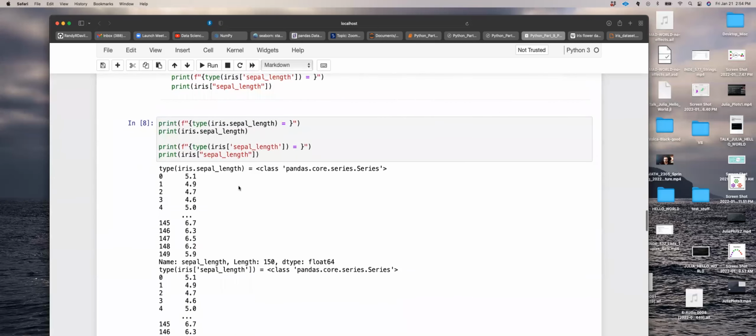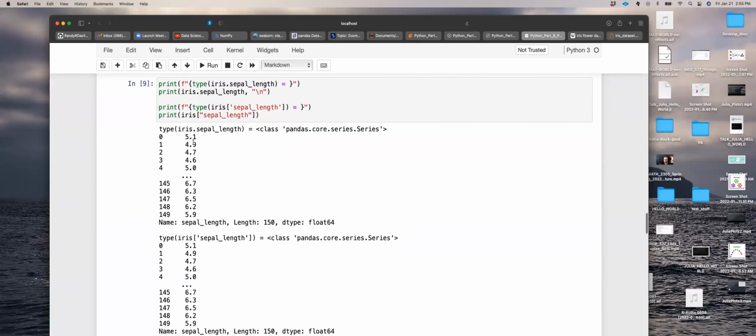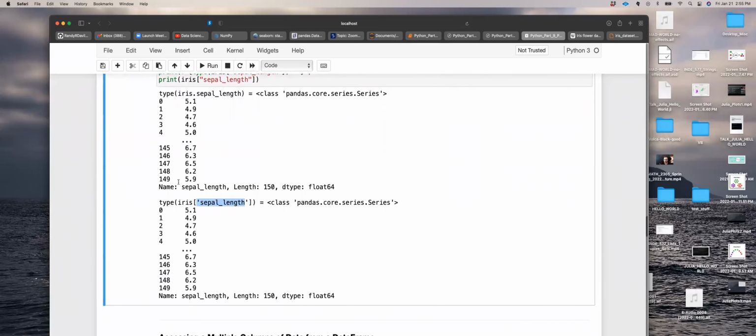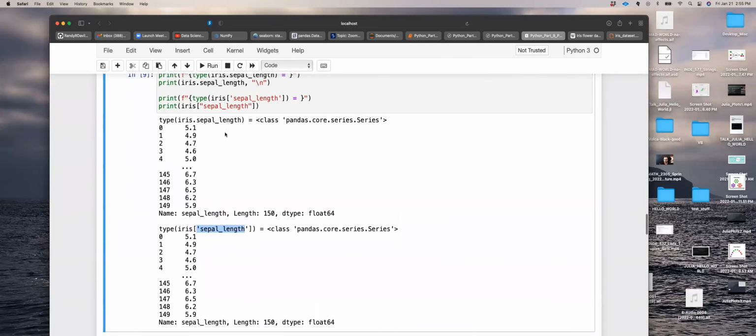Okay, so maybe I'll put in a little new line character there to separate them a little bit. So iris.sepal_length gave me this, iris brackets string sepal length close brackets gave me the same exact thing. Now notice that this returns a type series. So this is not a pandas data frame. This is a pandas series type.